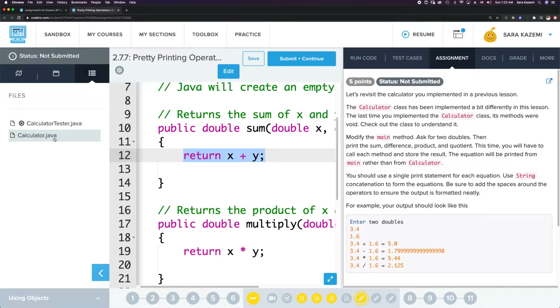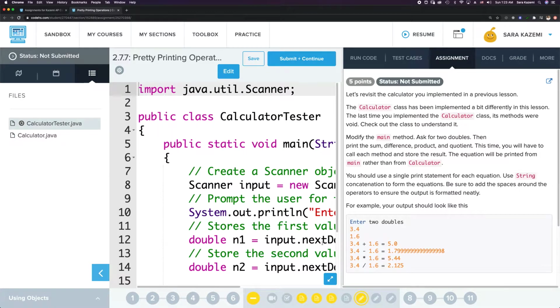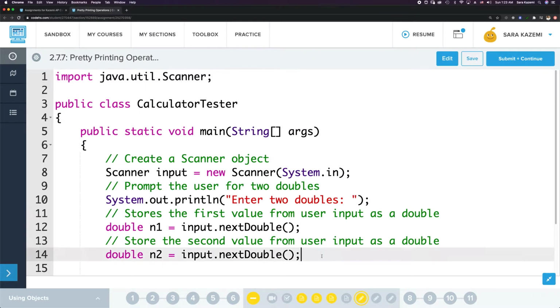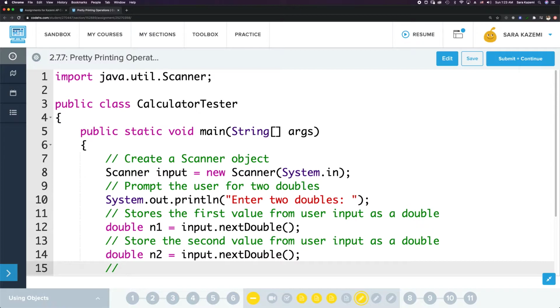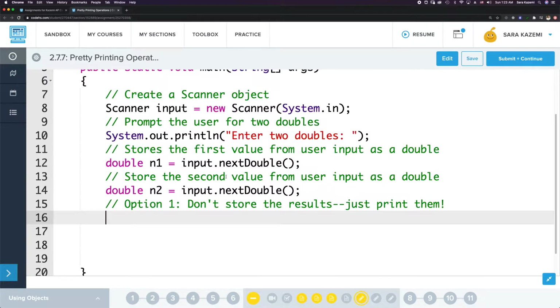So there's actually two ways to solve this. We can simply print out the value by doing the following. So option 1, don't store the results, just print them. So let's see what we can do. We're going to have a print statement.